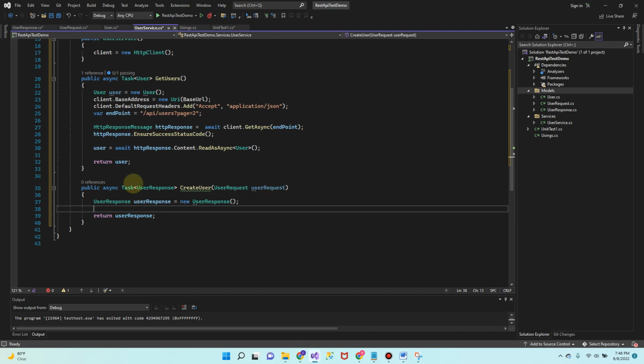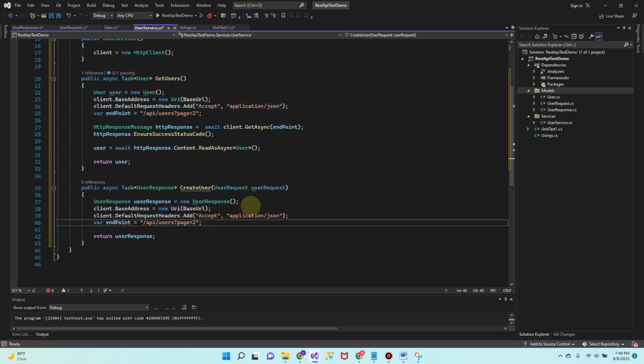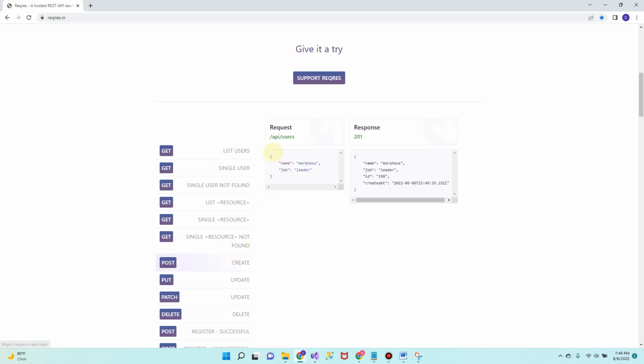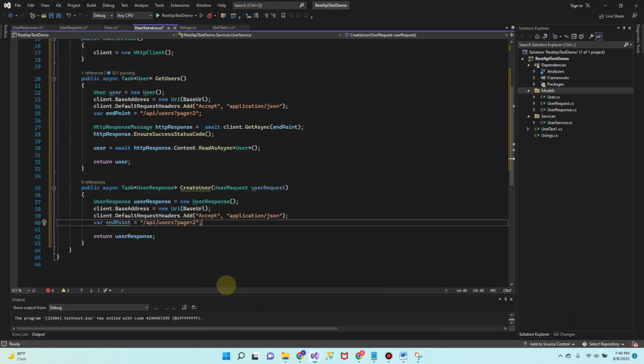So, like we did the first time, these first three lines are the same. So I'm going to move them over here, and I'm just going to change the endpoint. The base URL is the same, the header is the same. The endpoint is different. So let's look at the endpoint from this URL. The endpoint is the post one, this creates, it's API/users. So I'm just going to come here and change it to API/users, and that will be it.